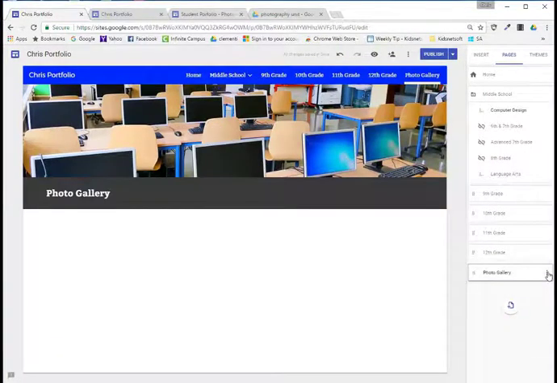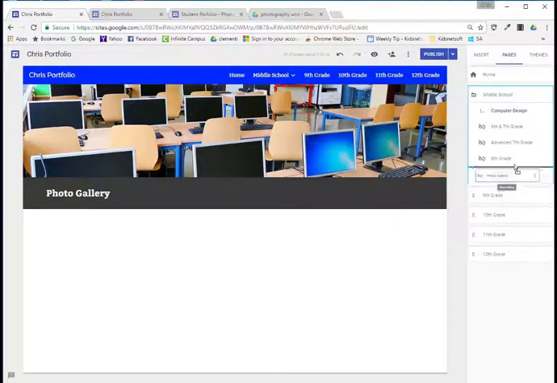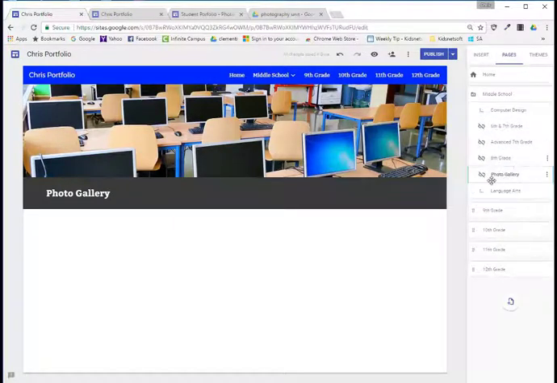I will actually be hiding that from the navigation, so I will choose Hide from Navigation. Now if you want to put it in the general area of where it should be, you can drag it so it would be under Computer and then 8th grade. That's just the general area of where it is. You actually don't have to move it.